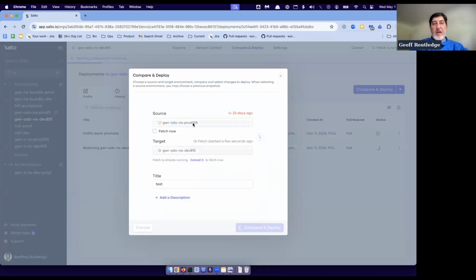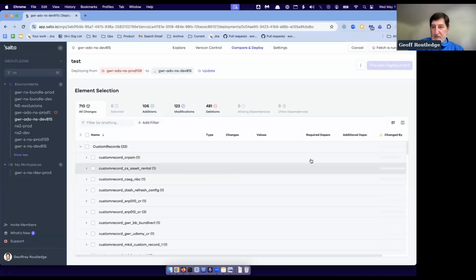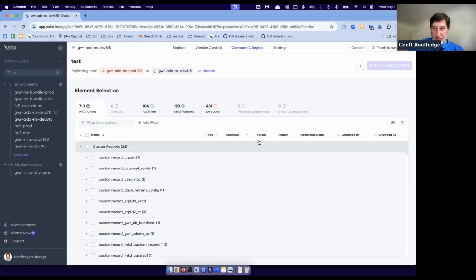Okay, so I'm just going to compare two environments together. And when I compare those environments, there is a changed by. I think there's also a changed at on the right-hand side here. Let me see here. Changed at. Okay, it's a little bit long.